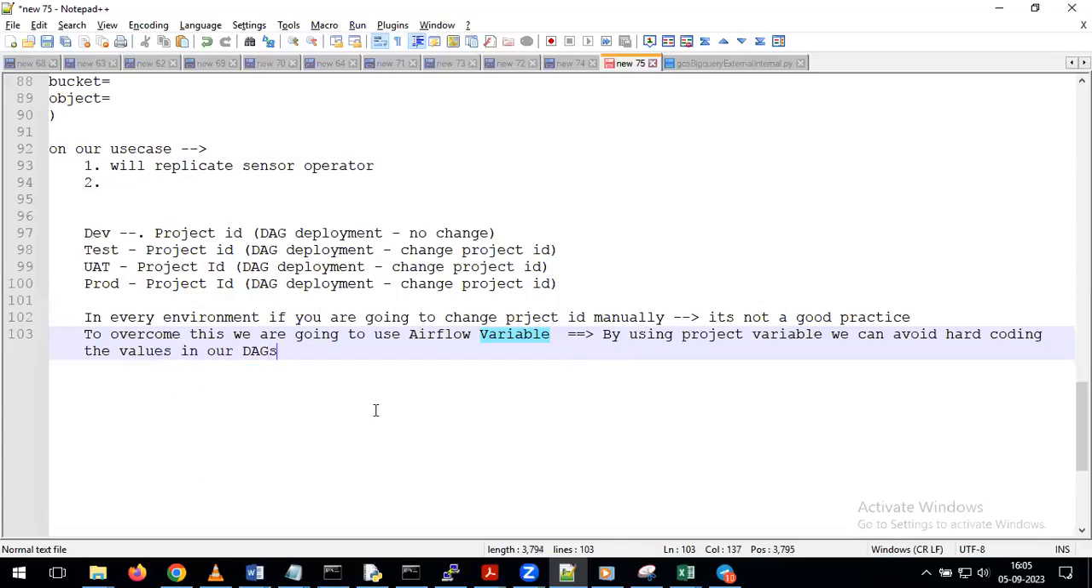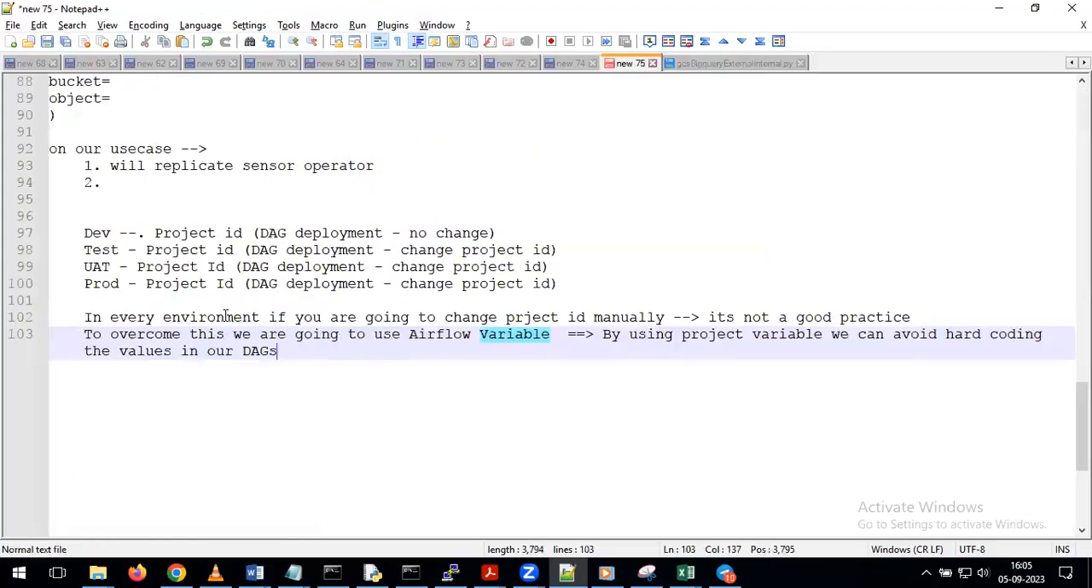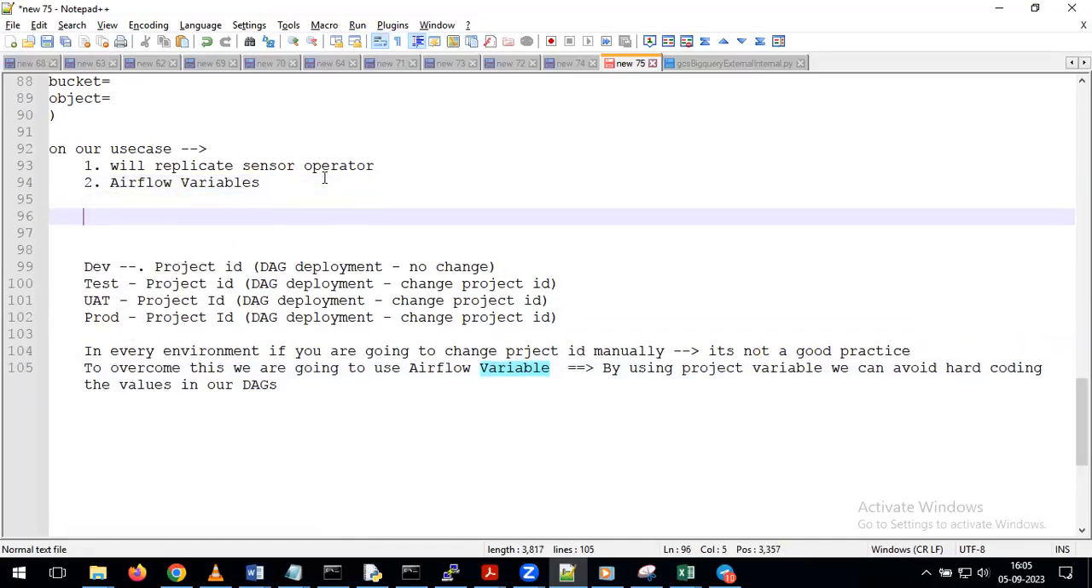Now you will ask a question: sir, in Airflow we gave the variables, but as part of running the DAG, how can they come here automatically? That is one more use case we are going to cover in the next example I am going to discuss. In that example, we are going to replicate the sensor operator, and at the same time, we are going to use our Airflow variables. Please try to understand the statement.